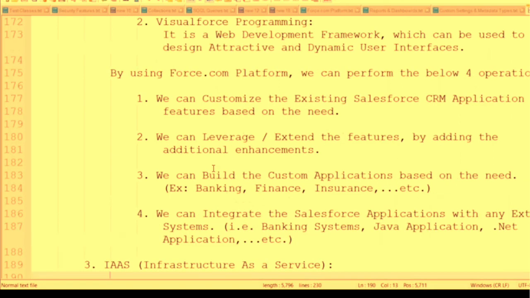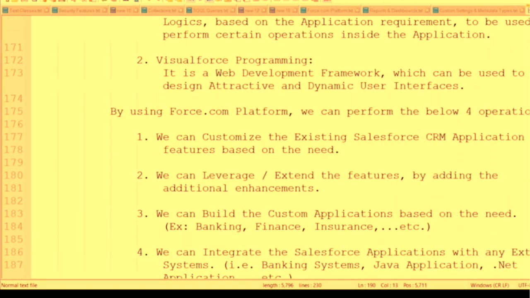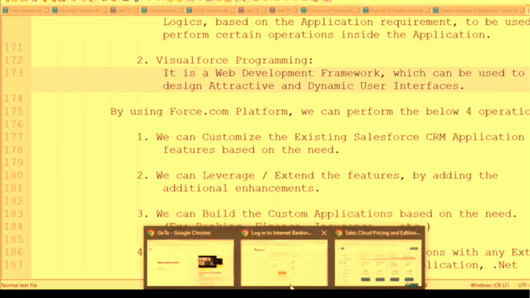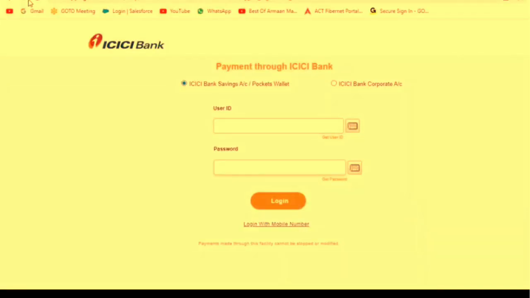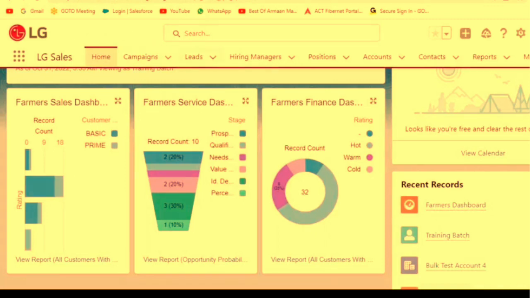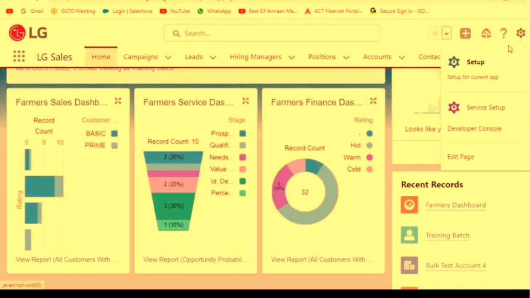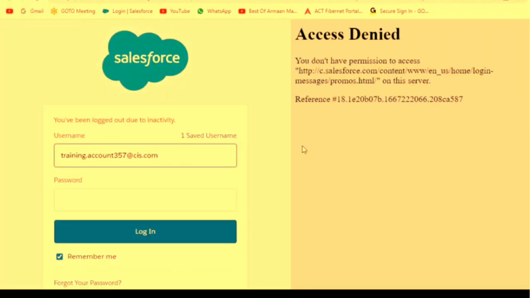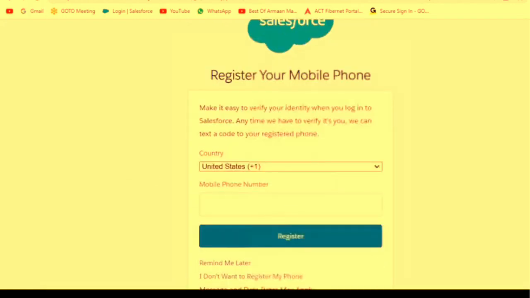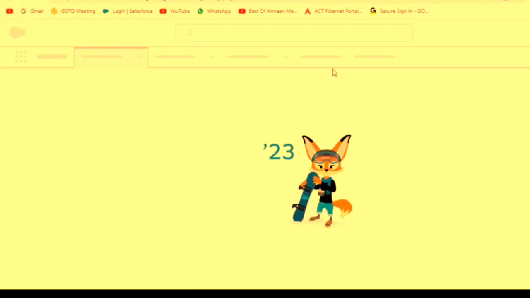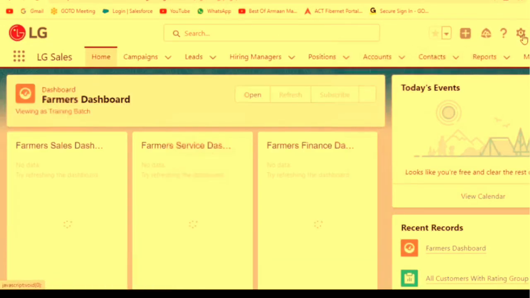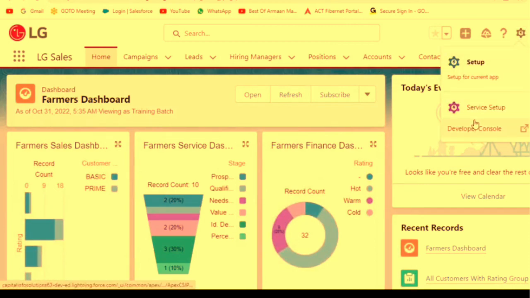So in this case, if you want to see how this Force.com platform looks like, Force.com platform is already integrated with Salesforce. You can go to your Salesforce application, and from here itself we can go to that Force.com platform. Just go to the developer console. From there we can directly access the Force.com platform to do whatever customizations you want.